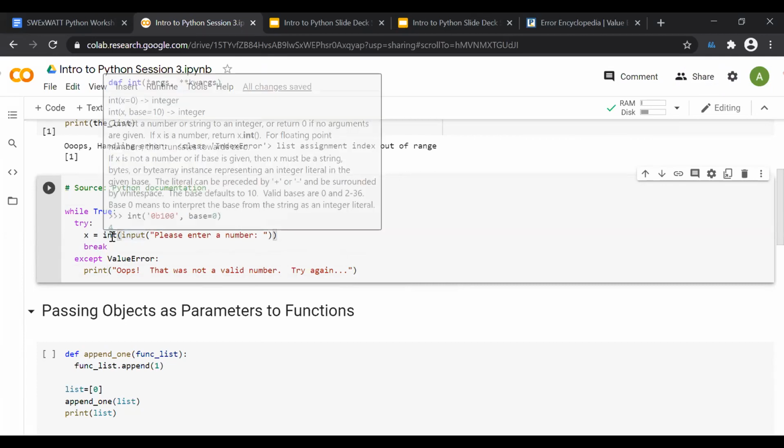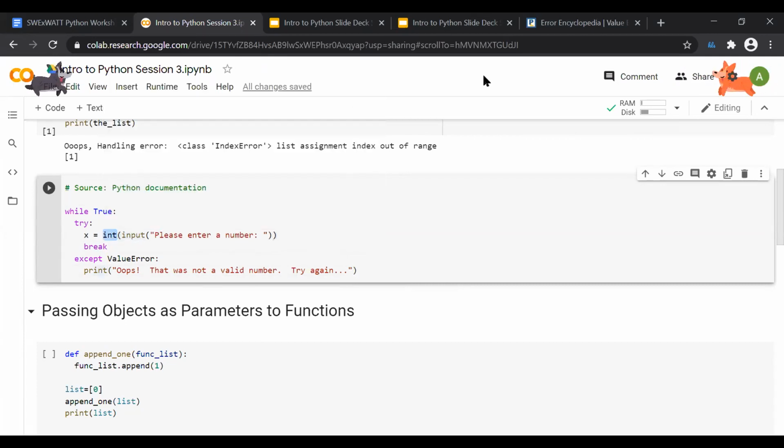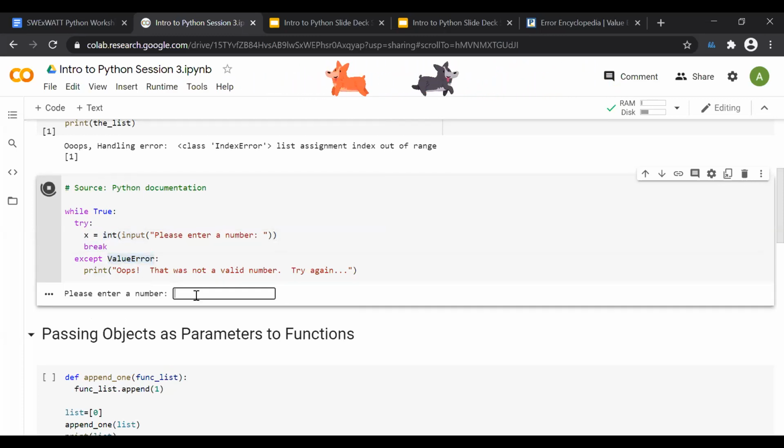So we have this int function again, which we saw when I looked up the value errors. And if you give it something that won't satisfy this int function, it'll prompt us to go through here. So do you want to give me something to enter in here? Does anyone want to just give me something that's not a number? Okay, yeah, let's do that.